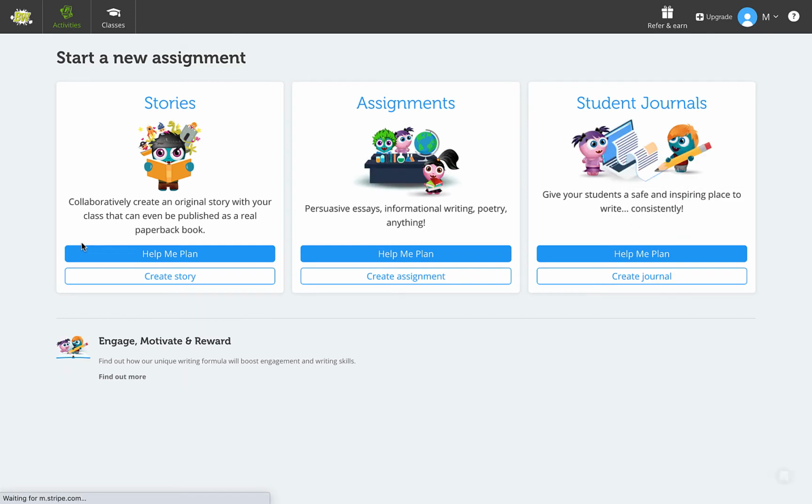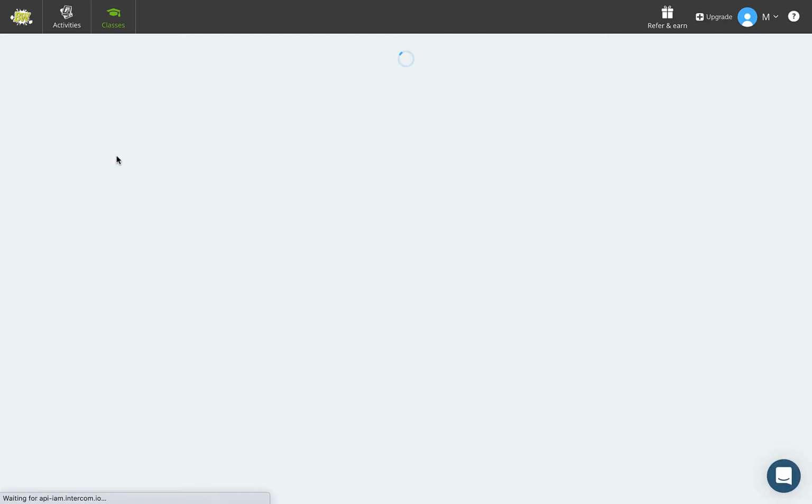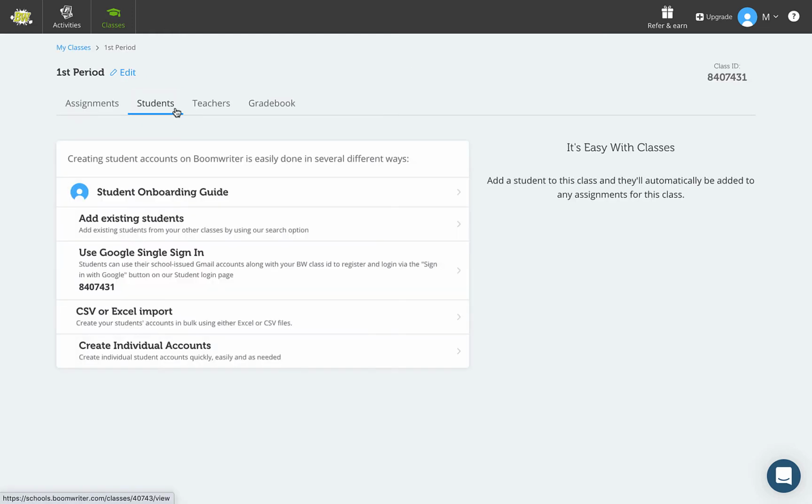Alright, so you have now created your class. And before we start adding any assignments, we need to add students to this class. So you are going to hit the classes tab up in the top left corner, and this is where you're able to see all of your classes. We have only created one. So in order to add students, we are going to hit the Students tab.